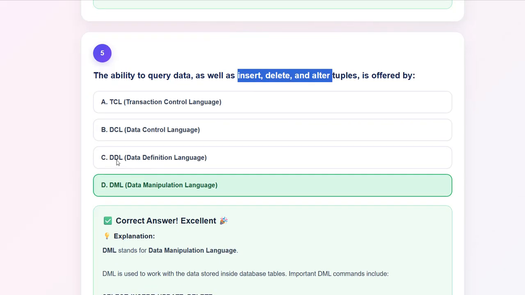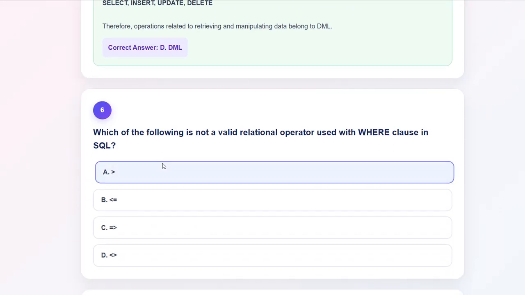DDL is used to create the table, alter table, truncate, drop. Those queries are provided through this data definition language.